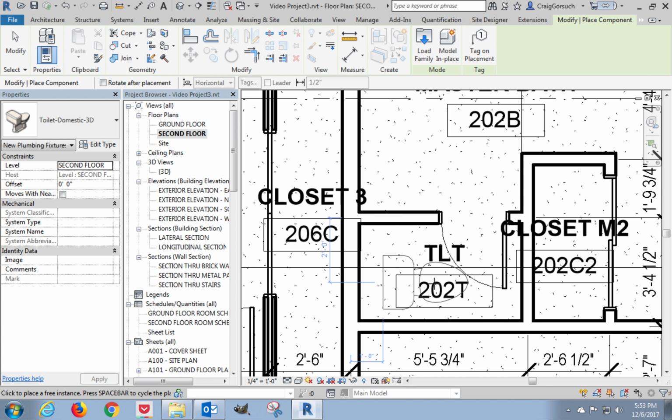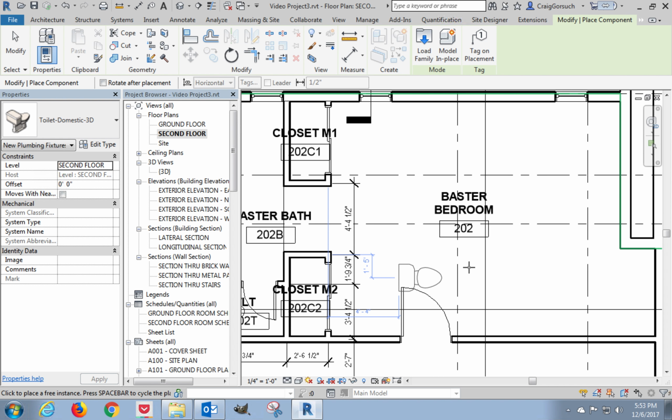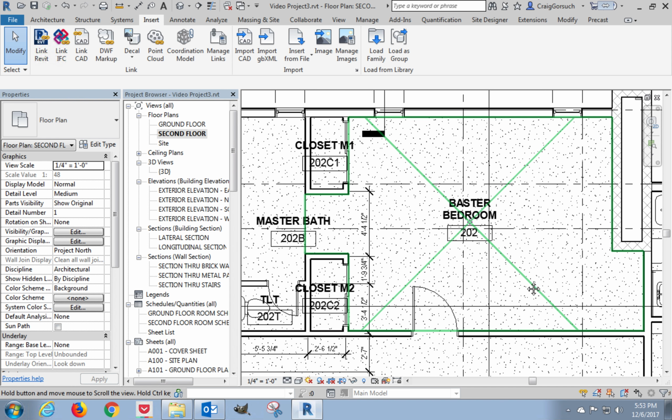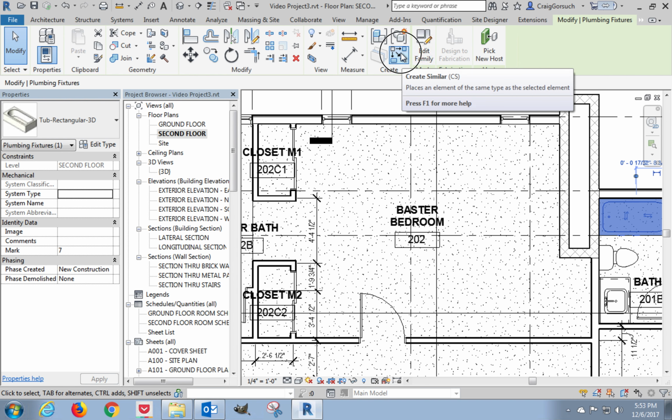I'm going to push the space bar once to get him rotated, and place the toilet right there in the toilet room, or in the potty closet, or in the water closet, as some people call it. Zoom back out. I'm going to highlight my tub, create similar.